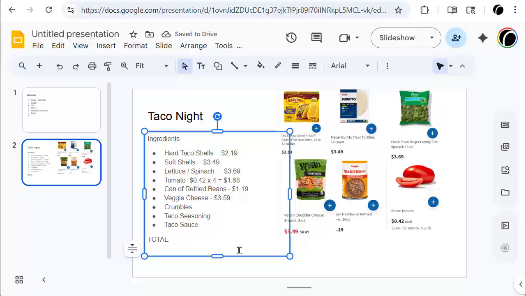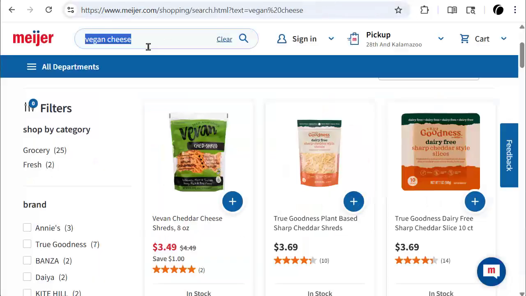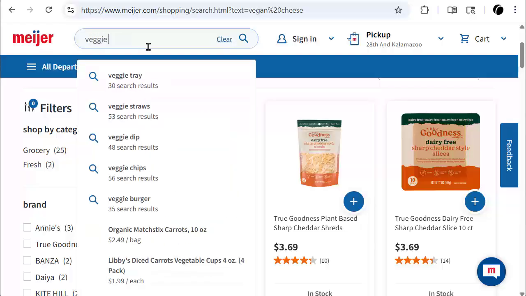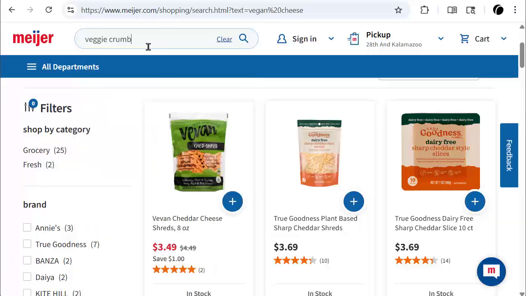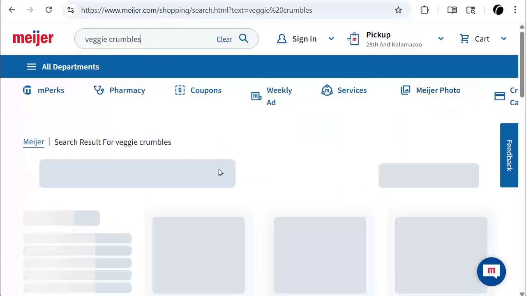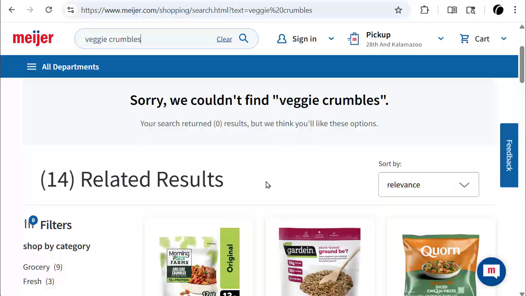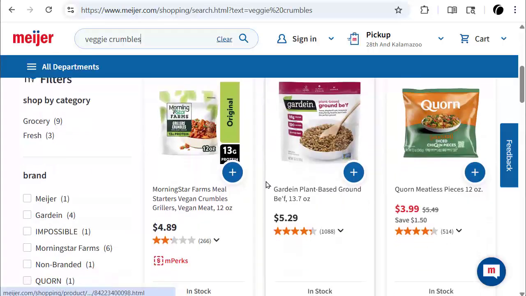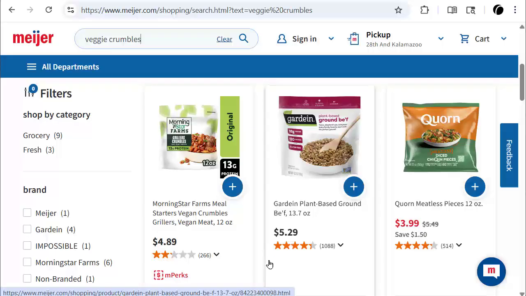And let's see what else we got. We need some crumbles of some sort. Of course, you wouldn't have to. You've got the beans as the base. I'm going to see if I can find veggie crumbles, because I like those the best. Let's see. Morningstar crumbles are really good. I'm going to try those.